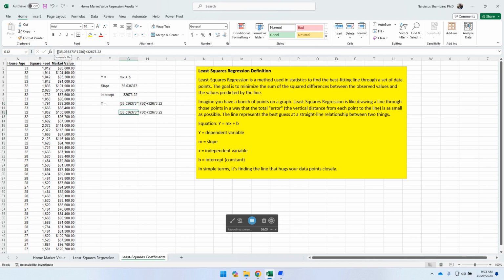By just putting an equal sign here, we can see that it's telling us that the market value of a 1,750 square footage house will be 93,986. So that's one way of doing that. We use the slope function and intercept function, and then we substitute those values.